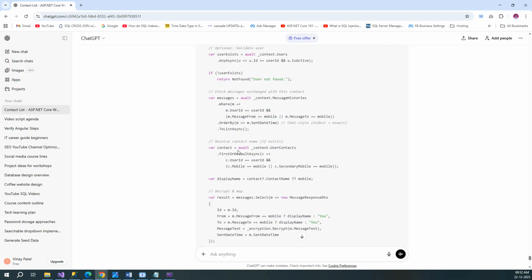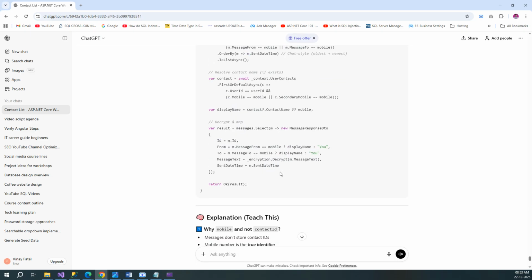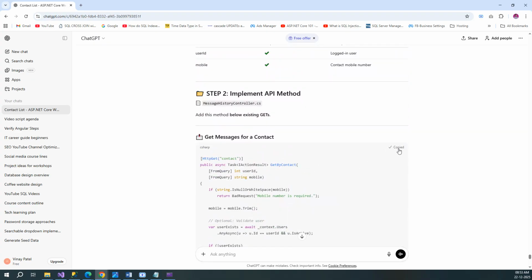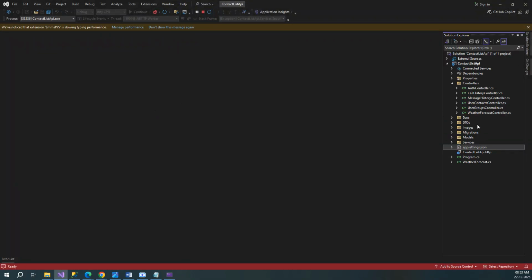Okay, it is bringing all the messages from the contact. Then the contact result. Then it resolves the contact name if it exists, on display. And then it is decrypting and returning the message. Okay, this is good. So let's copy this and go to Visual Studio, and let's try our luck with hot reload.